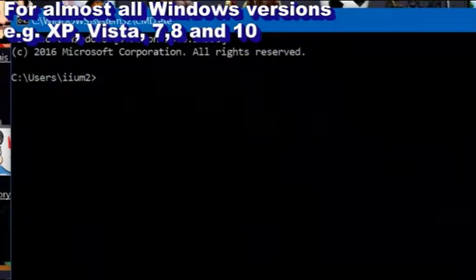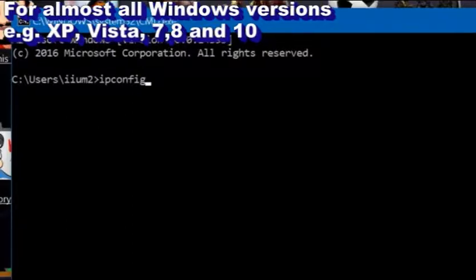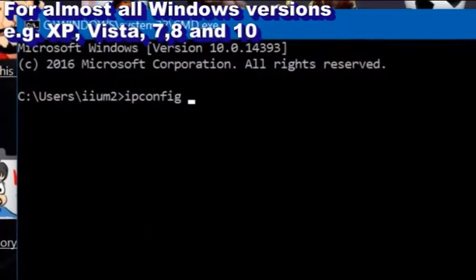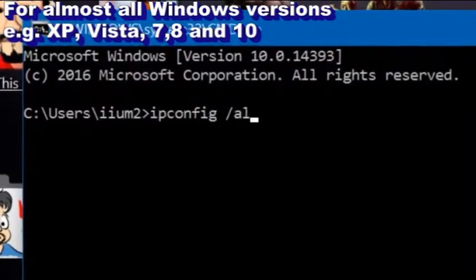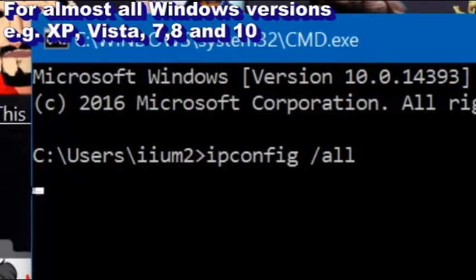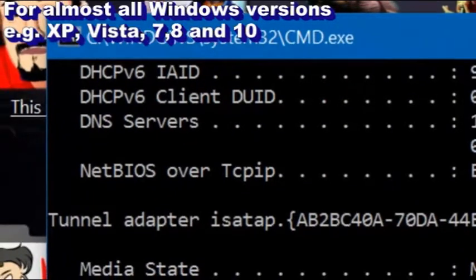So in the command prompt, you are supposed to type the command ipconfig, followed by a space. Only press the space once, right? So slash forward all, right? Then you press enter. So a bunch of information will appear in front of you.